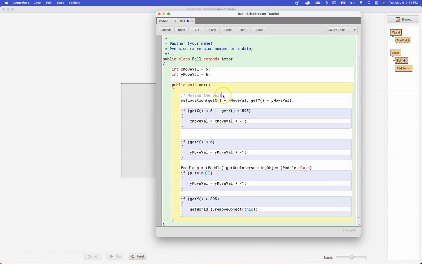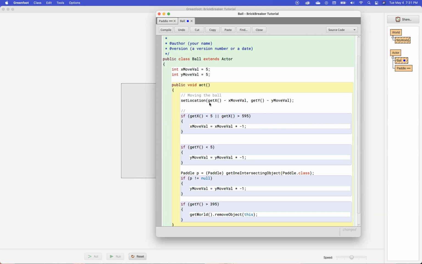So it's not code. It will not mess up your code. What it does is it explains to people trying to read your code what is actually happening here. So this line here moves the ball, and then I know that these lines right here check the side walls and bounce. This bit of code right here will check the top wall and bounce.